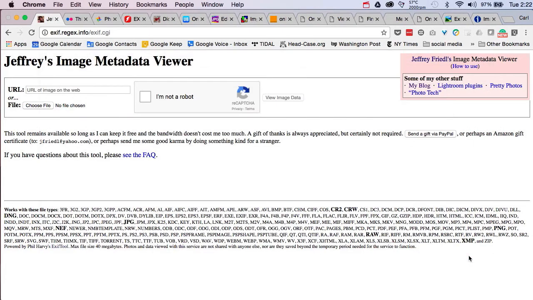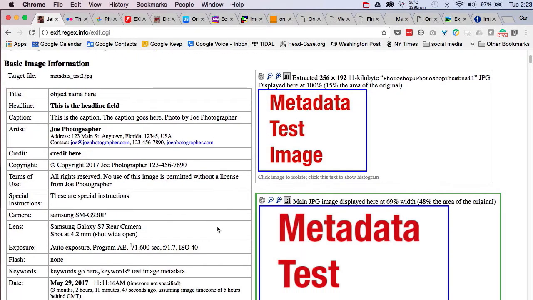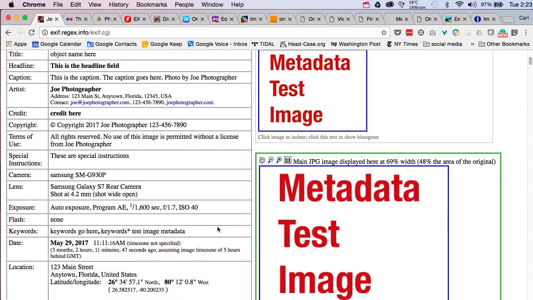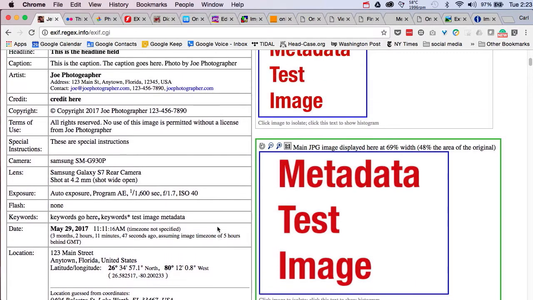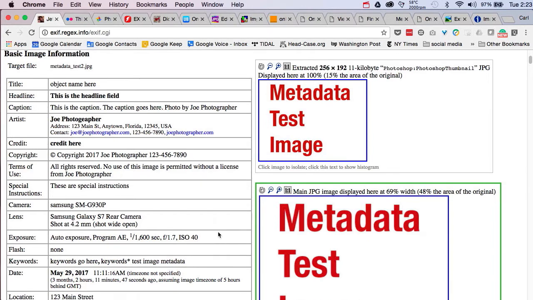And we will point it at a test image. Convince the CAPTCHA that we're not a robot, and press the big button. You can also give this site the URL of an image that's published on the web. And voila, here we have the return, formatted in nice little tables, and what we're seeing here is really the return from a comprehensive ExifTool query. He says in the fine print at the bottom, indeed, that he uses Phil Harvey's wonderful ExifTool program to extract this data. And there you go.